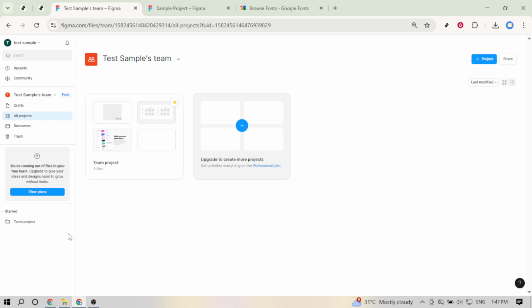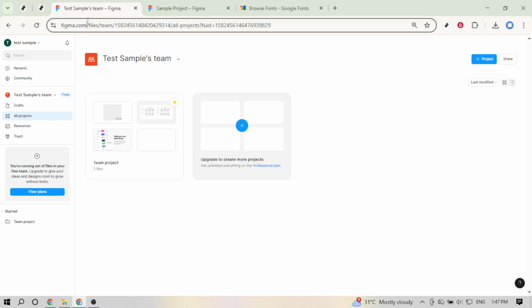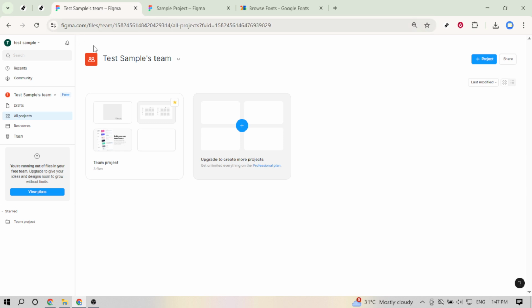Start by opening your browser and heading to figma.com. Sign in if you need to, and once you're on the home screen, open the area where your work lives by selecting all projects. This brings up your files so you can quickly get to the design you want to edit. Open the project you want to work on.